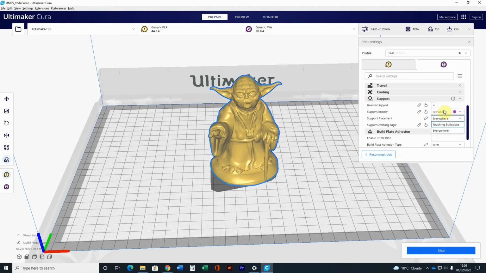Obviously if you don't want supports, you just tick that. So let's just say we're going to go everywhere on this, because we've got some pretty big overhangs where his arm comes out. Okay, so that's support material.